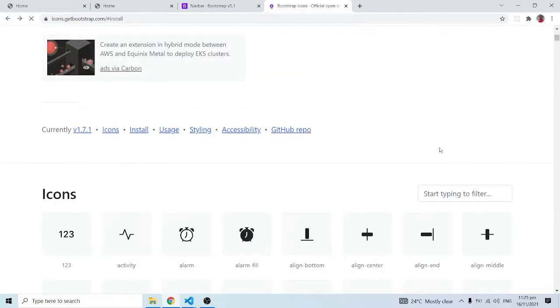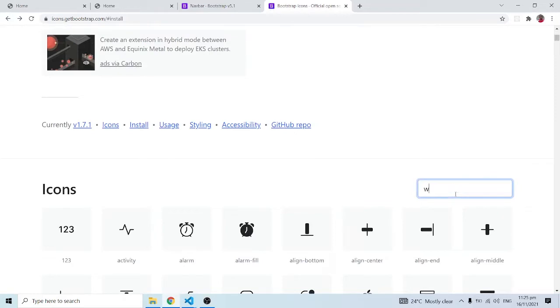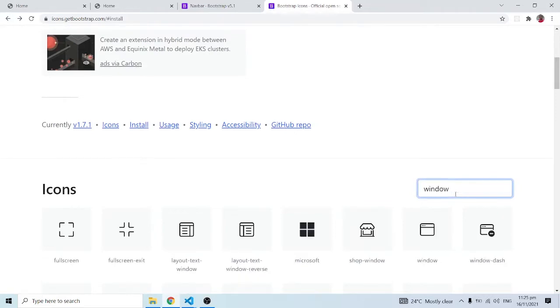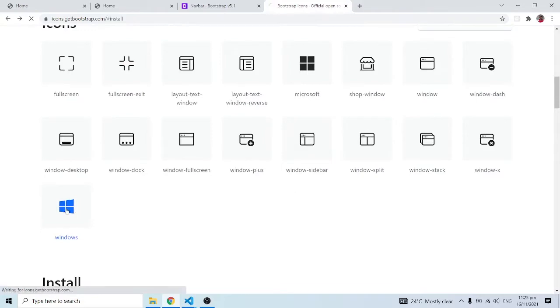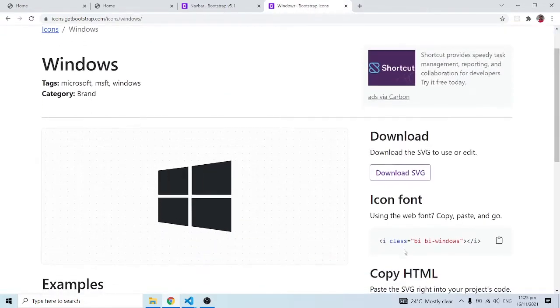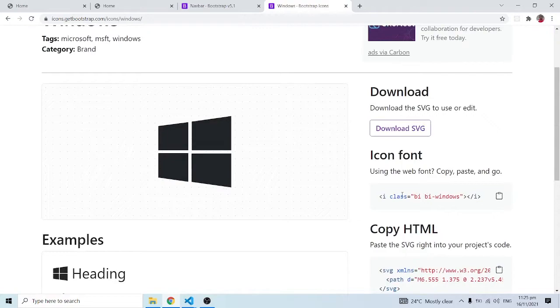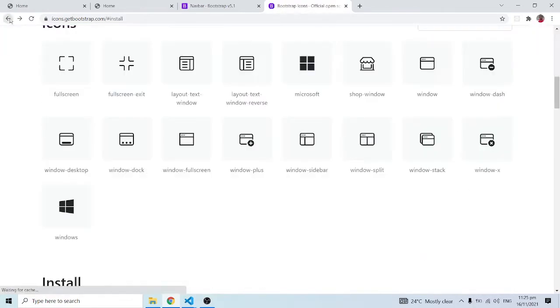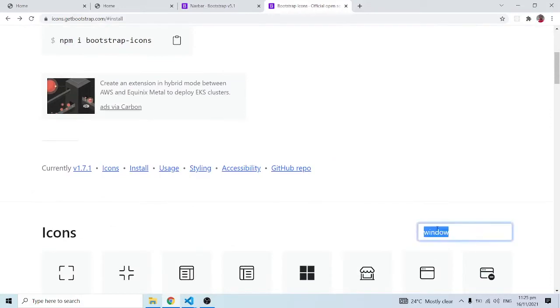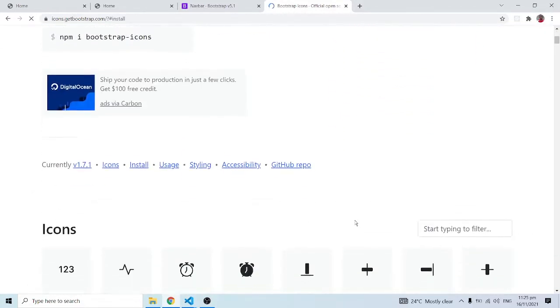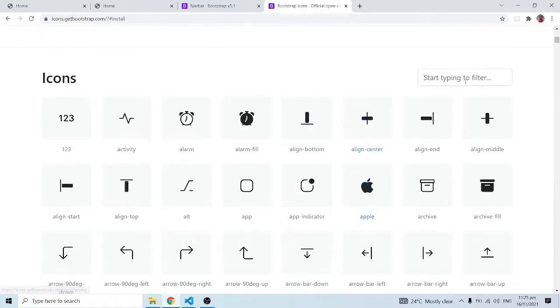So like I said, you can just come in here and search for, like I did, Windows. Okay, so with the Windows, there's a Windows icon we are using, and as you can see, it is bi-windows. Okay, so that's exactly what I used. So let's look for the camera, and I think let's search for the word camera. Sorry, let's search for camera.